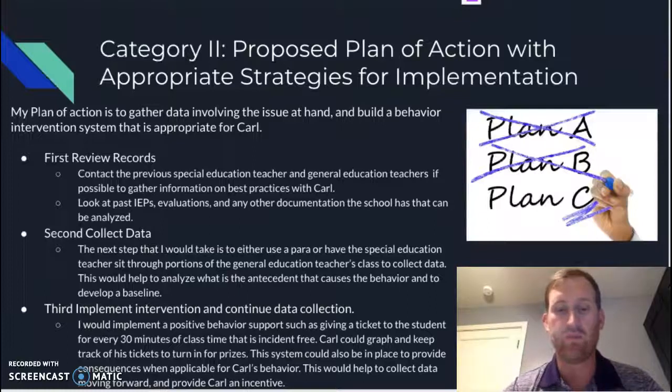Next, we do some data collection. I'd like to find out when the behavior is happening, and how often. That can either be taken by maybe a para, or have the special education teacher, Susan, sit in class and track what's causing the behavior, how often it happens, and whether there is a clear antecedent that leads to it.